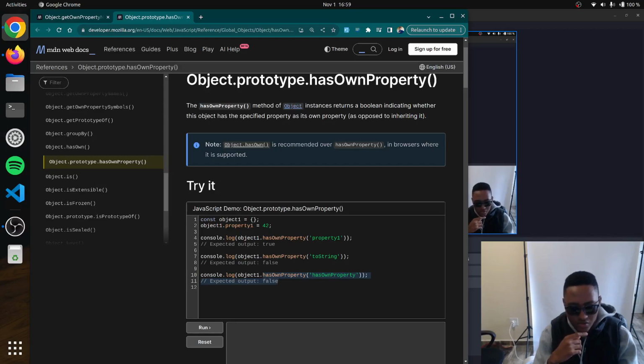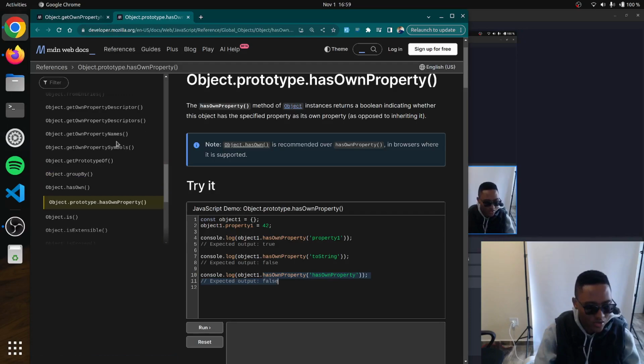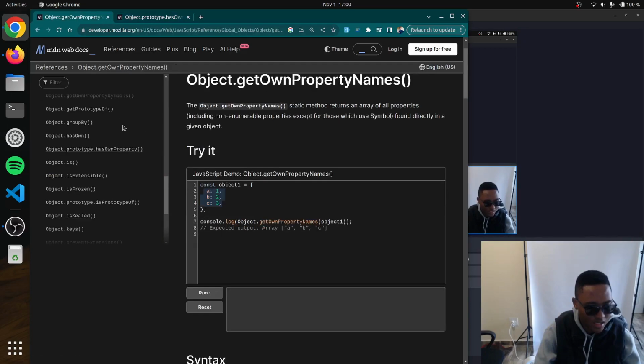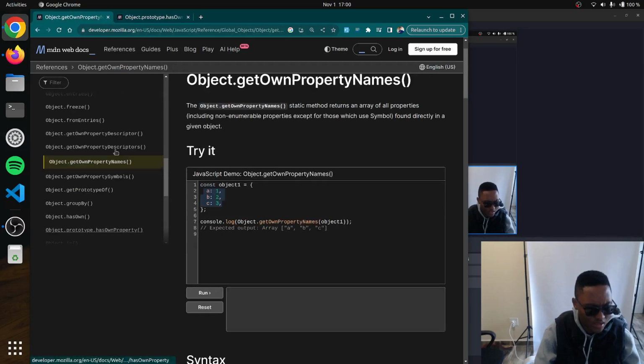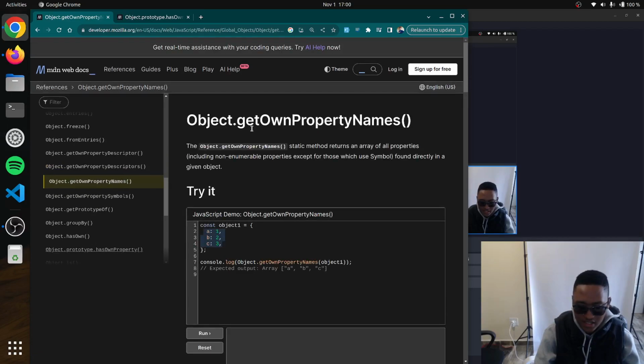I'm going to continue with object methods in JavaScript. So I was all the way, where was I? Descriptors. So now I moved on to getOwnPropertyNames, and yeah, without further ado, let's get it.